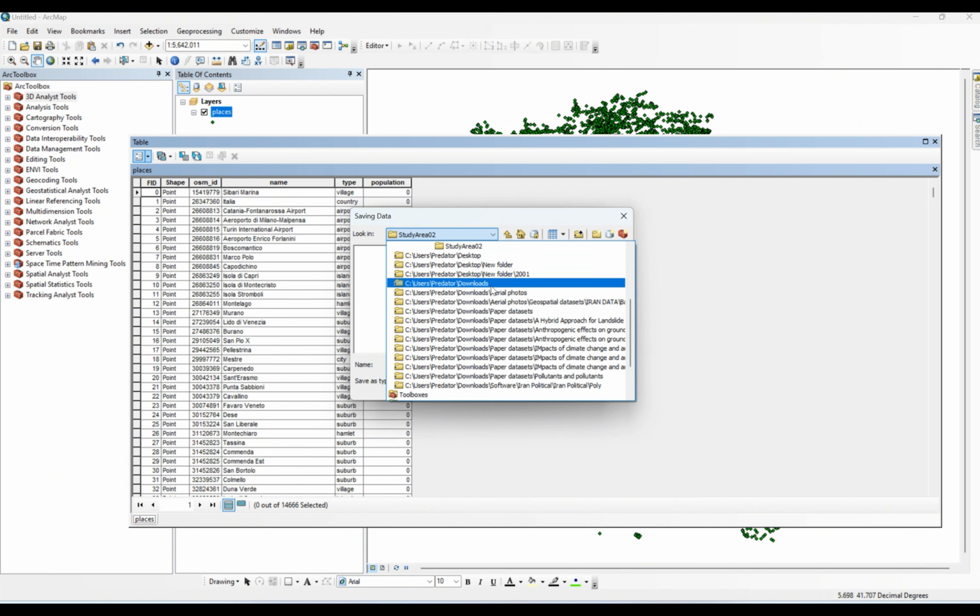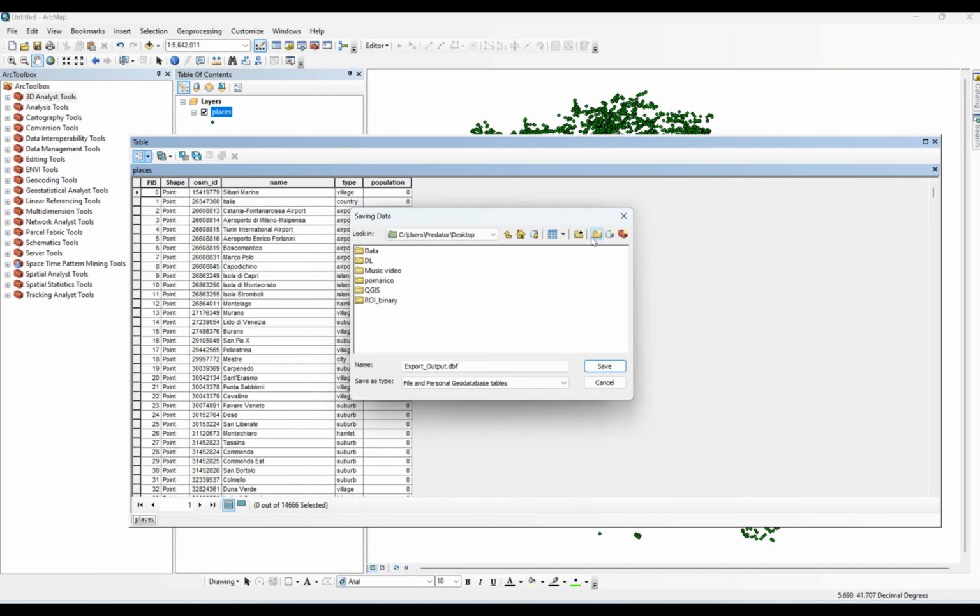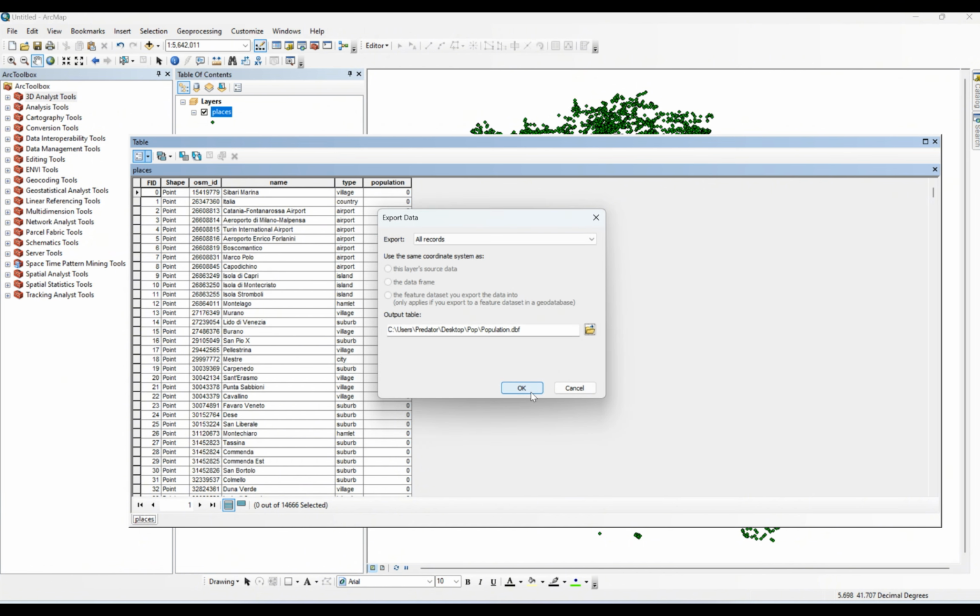I need to give it an output folder. For example, here, population, and here in name I need to give it a name. The most important part is this, and from this I'm gonna save it as a dBase table. Right now it's okay. I can save it and click on OK.